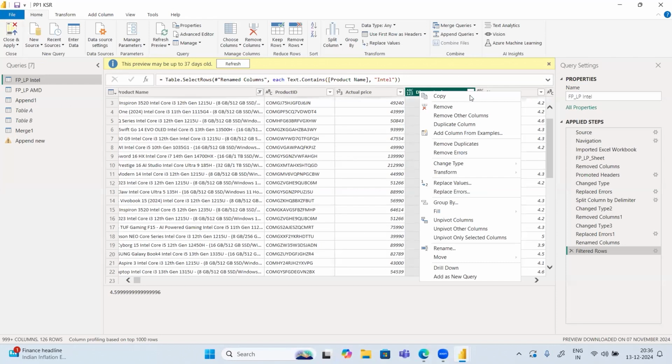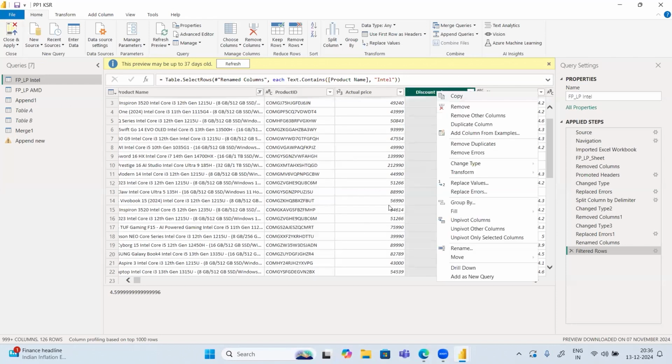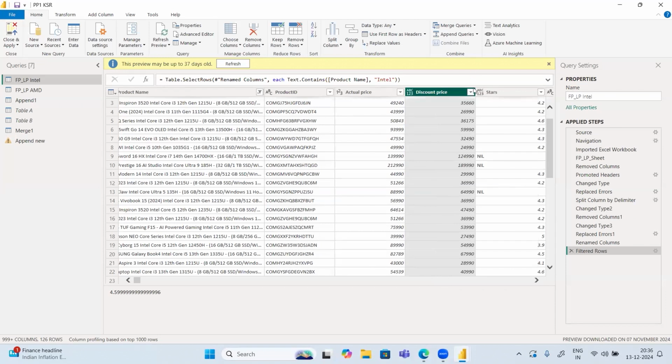Yeah, here you can see copy, remove other columns. So this is the thing that you were able to see, right? Replace errors and all. Although it just came for a flash. No worries, I'll show you in the sessions.